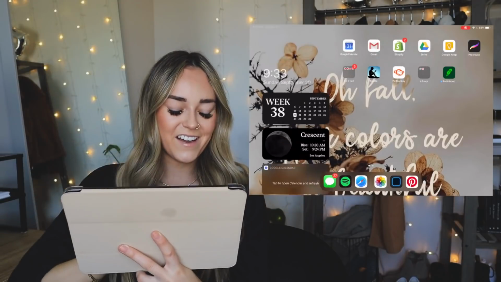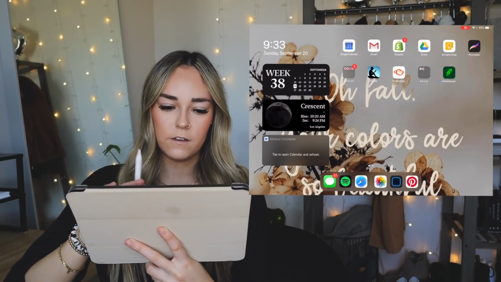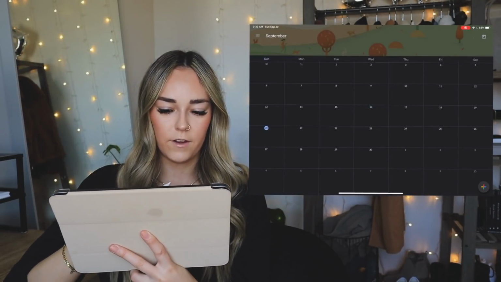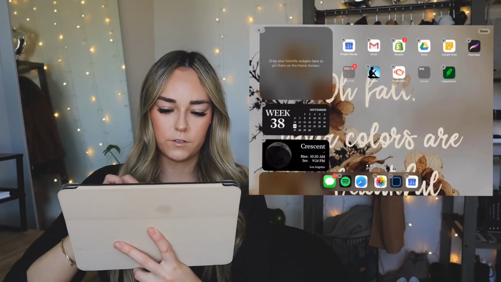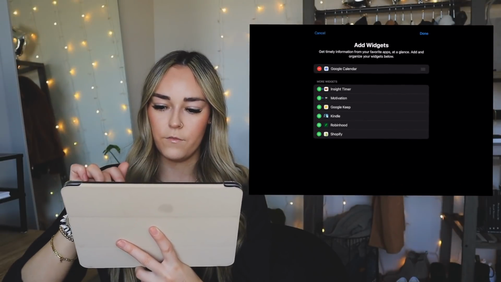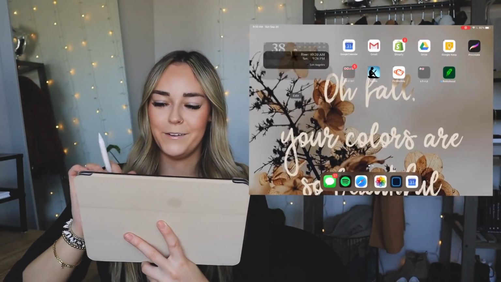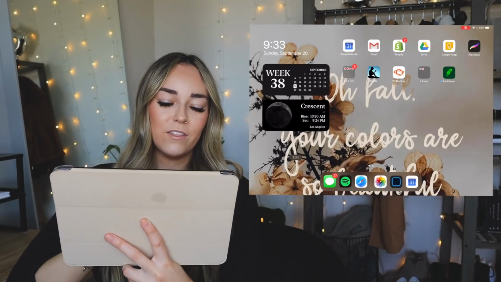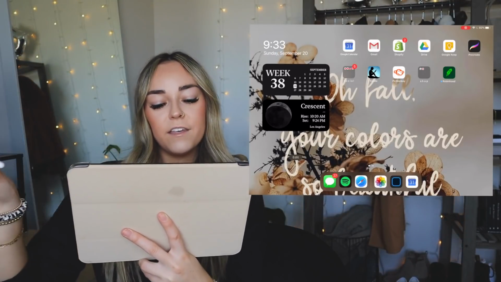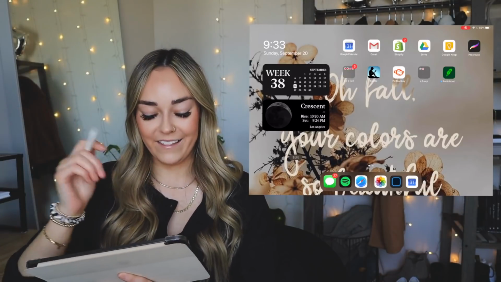There we go. Okay, so I'm actually gonna delete that Google Calendar widget that is on here, because I don't actually need that right there since I have my Google Calendar on my home screen. So we're gonna remove that one. I don't know why my iPad keeps doing this. Okay, so now as you guys can see, we have those few widgets right here. I think I'm gonna add one more just to keep like the little trio going, and I like the way that it looks.